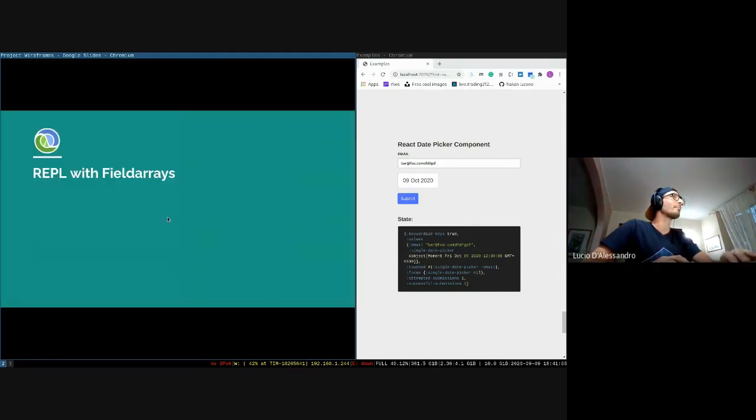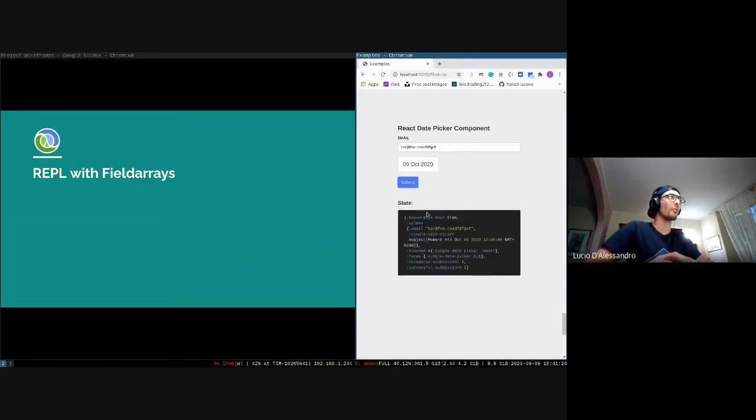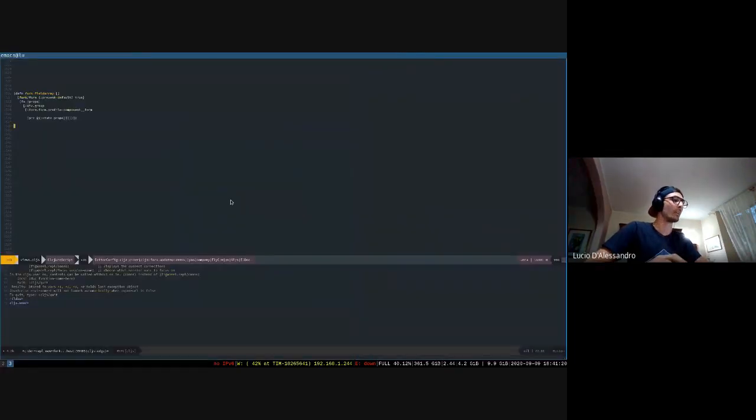It's written here. So now let's have some fun with the REPL and let's try to use field arrays. I mean, hopefully everything will go smooth because when you do these things live, it's always a bit of a gamble.